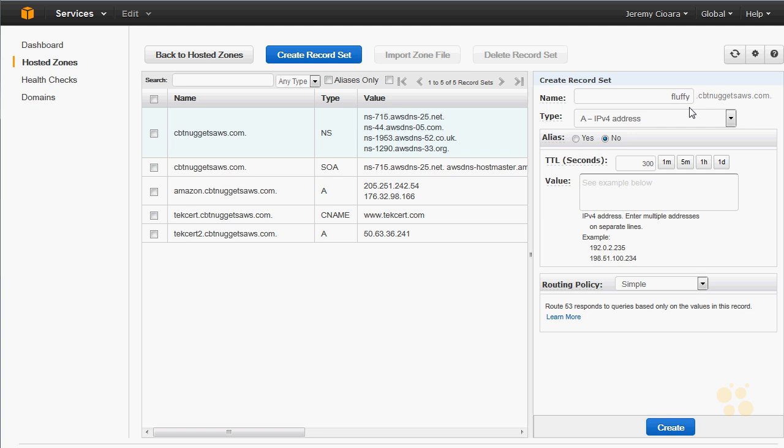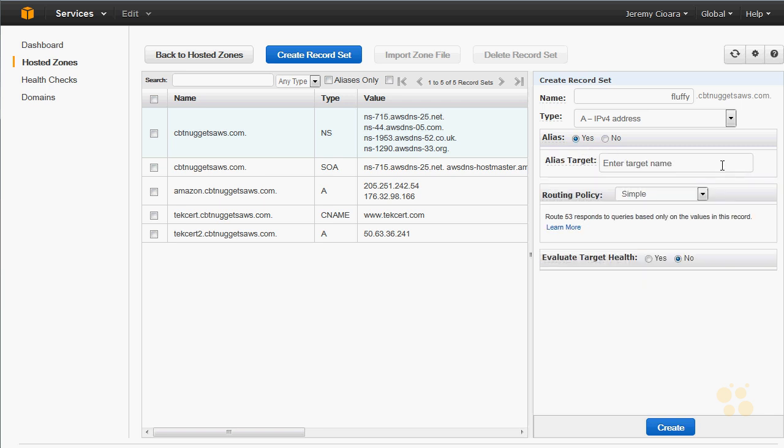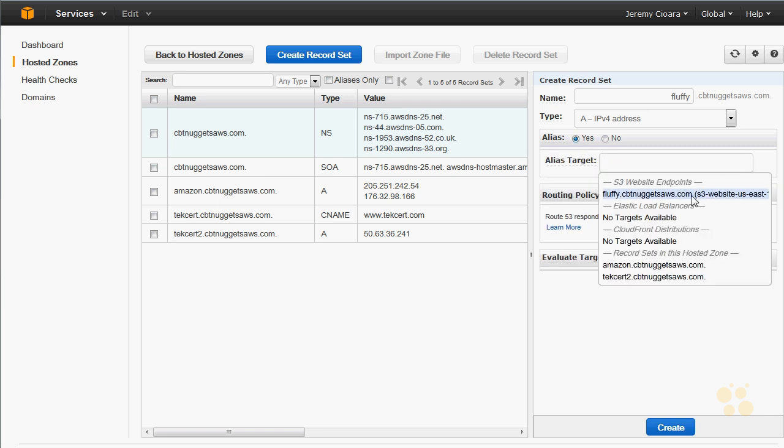Now, notice, what did I do here? I'm naming it the same thing as the S3 bucket because that is what allows it to appear in this S3 website. If you don't name it the same, it actually will show up as a non-target.